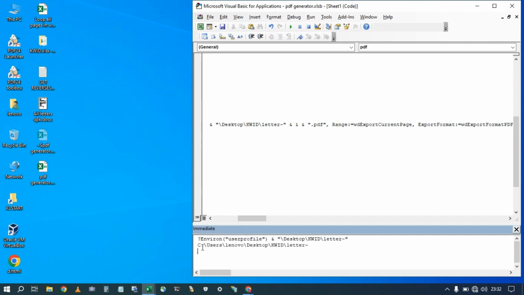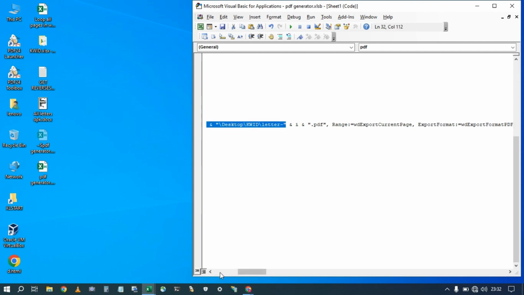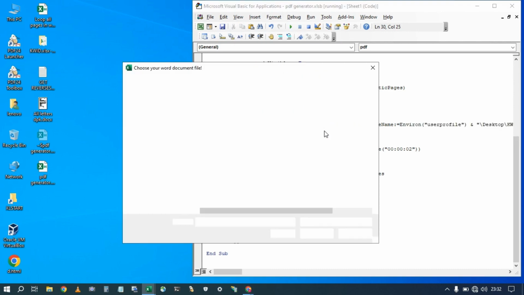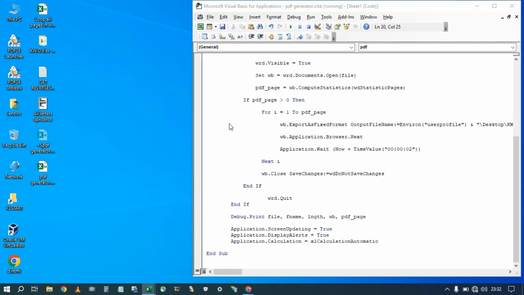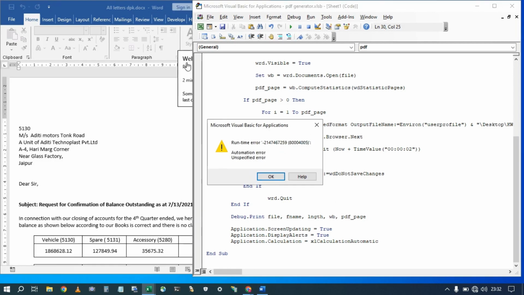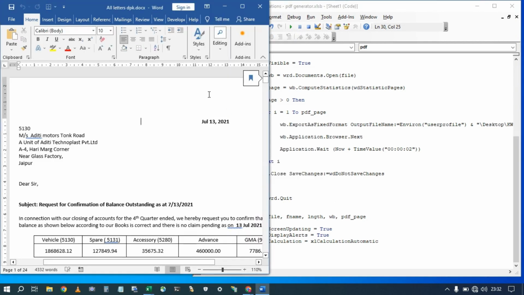Do you want to see? Then you can see it will save the entire file as letter. Once it has saved all the files, you need to close the Word document first. So just wb.close the Word file, with the save changes option.